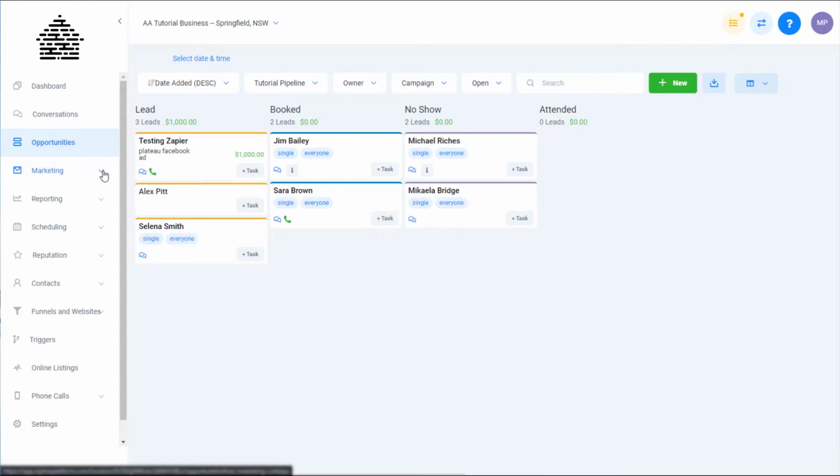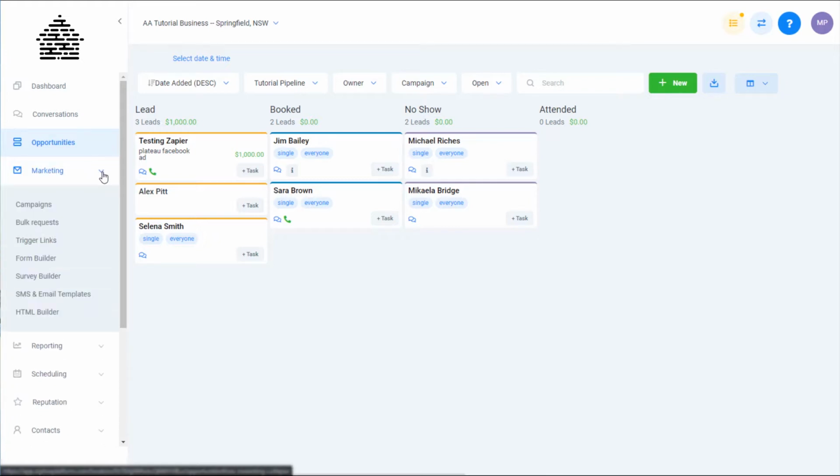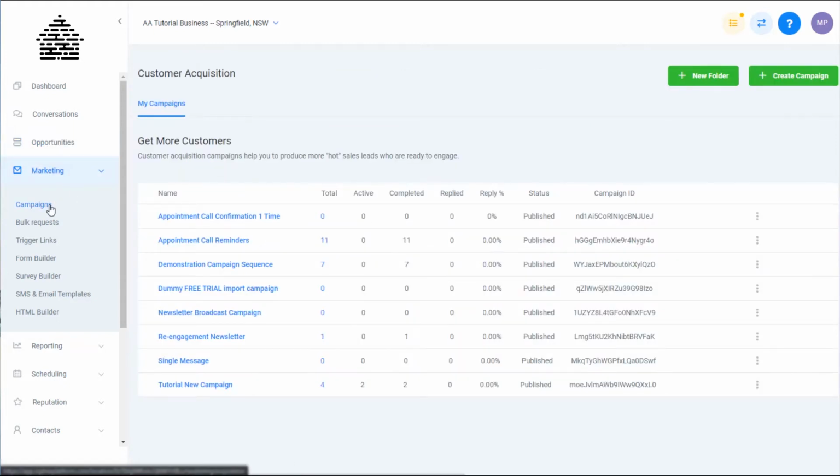The marketing area is a drop-down where you can access a number of marketing functions, the first of which is campaigns. Your campaigns area is where you set your automations, as in your sequences of emails, calls, text messages, whatever it is that you're running. Again, that's covered in the campaigns video.